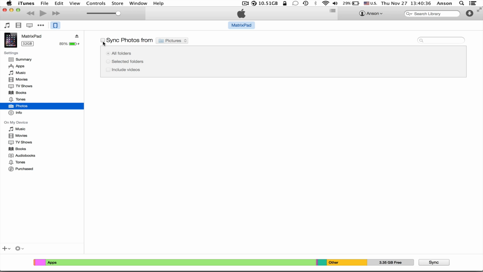Now to resolve the error message, what we need to do is click on the checkbox where it says sync photos from, and then we have to choose a folder on our computer. If you actually do want to sync some photos from your computer to your iPhone or iPad, go ahead and choose the folder that you want to sync from. So for instance, I could choose iPhoto, and it would sync all of my iPhoto photos, all 5,500 of them, to my iPad or iPhone.